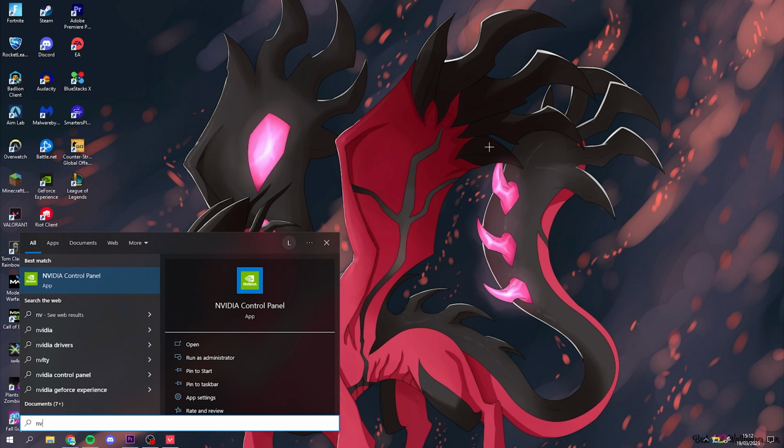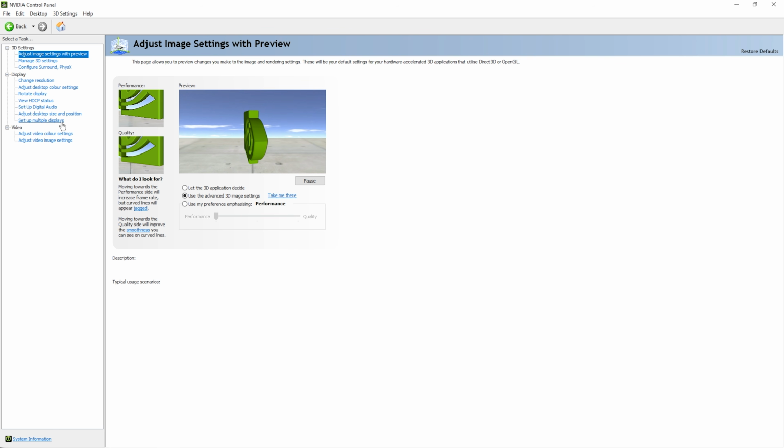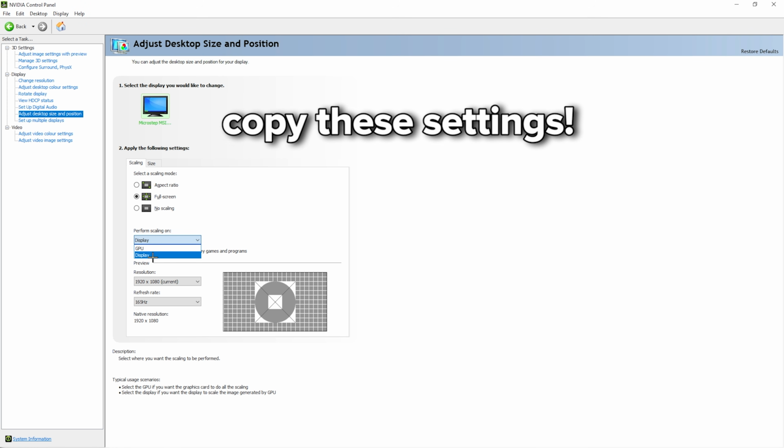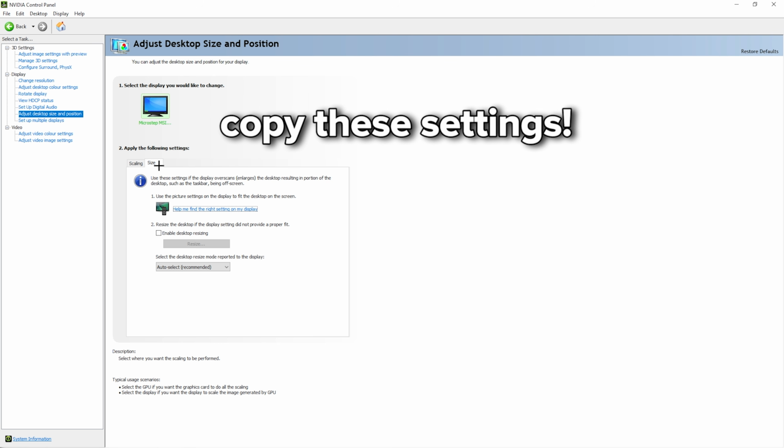What you need to do instead is go to the NVIDIA control panel, adjust desktop size and positioning, and change the scaling from GPU to display. If you don't have a display option, then you're going to have to look up how to force display scaling on either YouTube or Google.